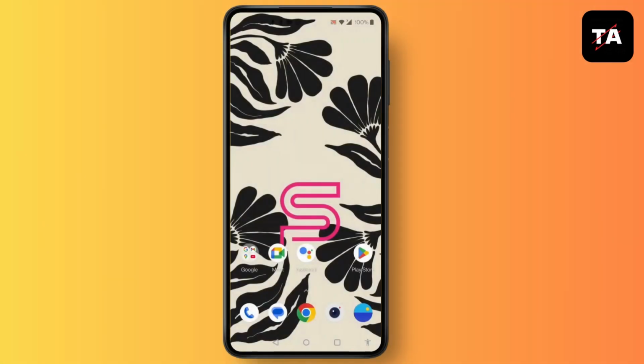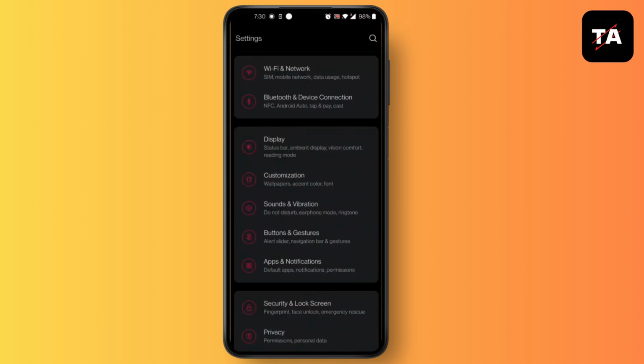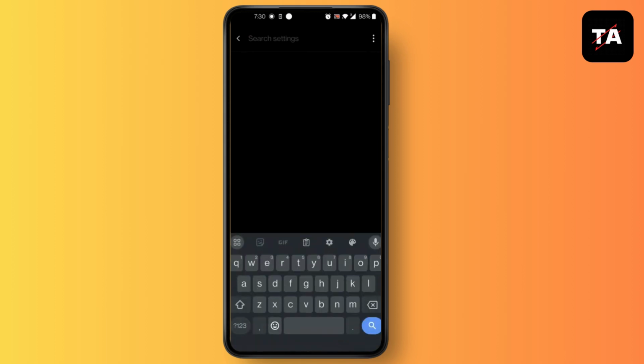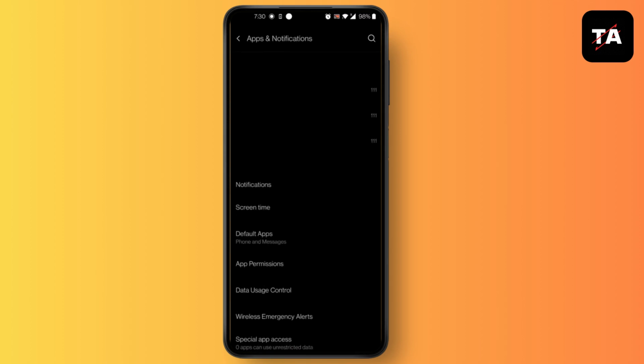First, open CapCut. If it's lagging, you can simply go to Settings on your device. You'll find this kind of screen pop up. Click on the top right corner of your screen and search for Apps. You'll find Apps and Notification. Click on Apps and Notification. Then click on CapCut.